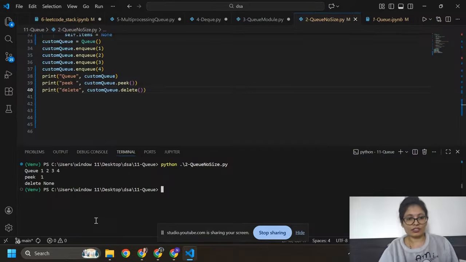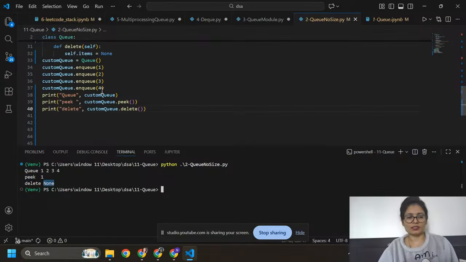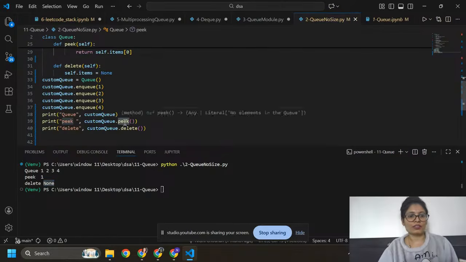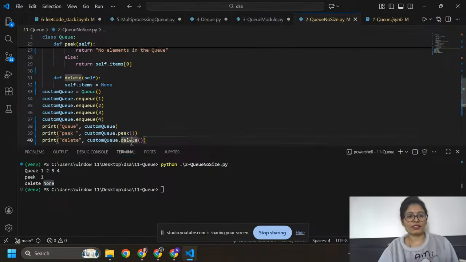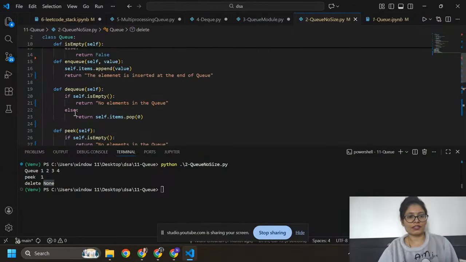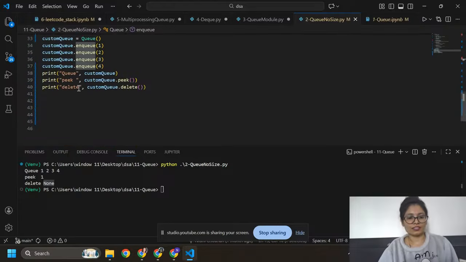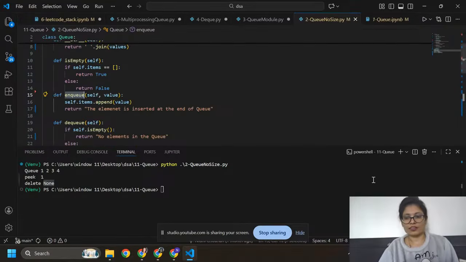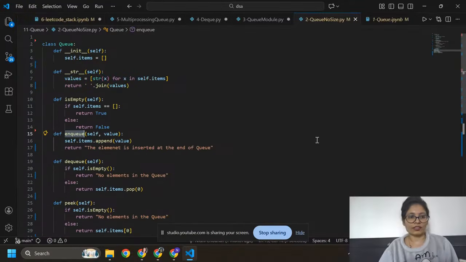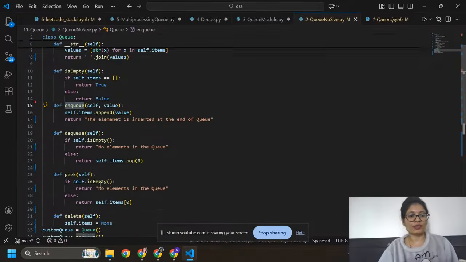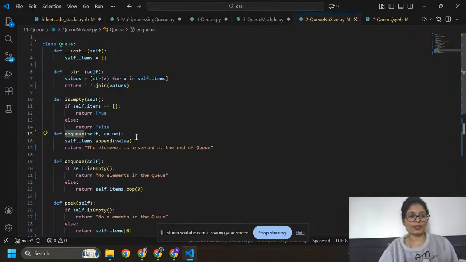I'm going to rerun this. Okay, so you can see here the queue is 1 2 3 4, peak element is 1 and delete is none. After deleting, you don't have any element. So I already explained queue, peak, and delete. This is our delete function, and this is our enqueue. So you can write like this. So guys, this is our queue with no size. I already explained everything in a stack. You need to enqueue, dequeue, peak and delete. These are the operations of the queue.